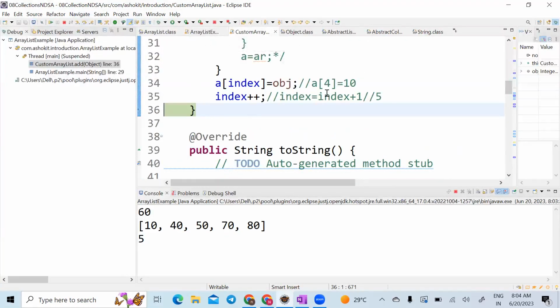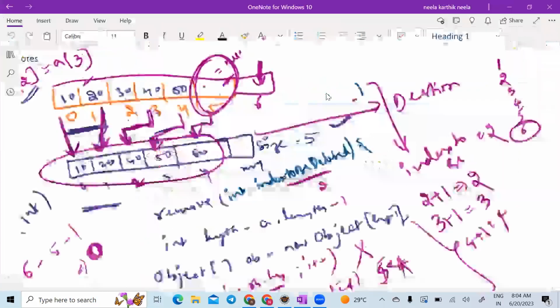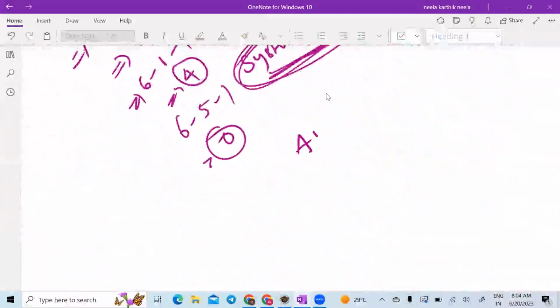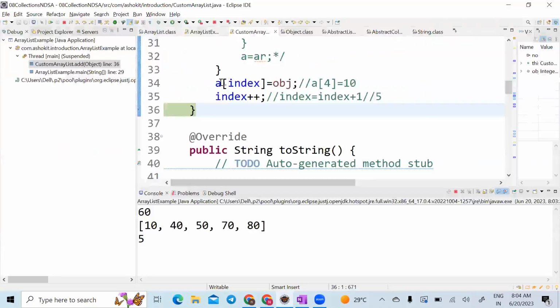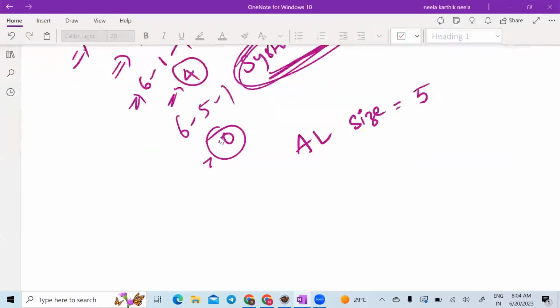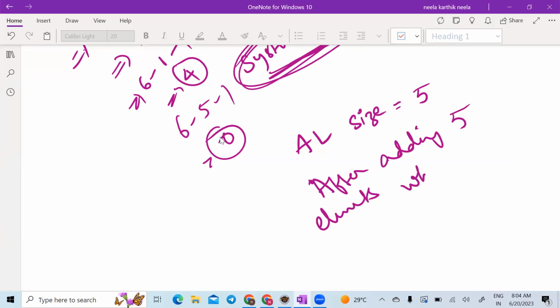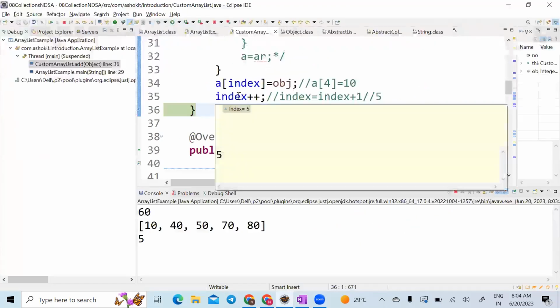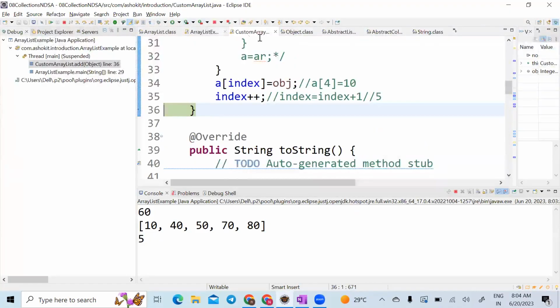My array list size is 5, correct? In this example, whatever we are debugging, what is the array list size? 5, correct? See, look at here, array list size is 5. And how many elements did I add? 5 elements, correct? After adding 5 elements, what is the index value? Index equal to 5, correct? See, if you look at here, index is 5, the size is 5. Done.